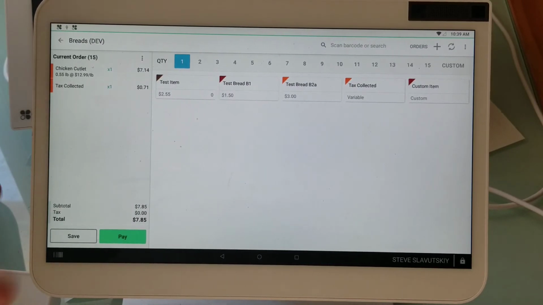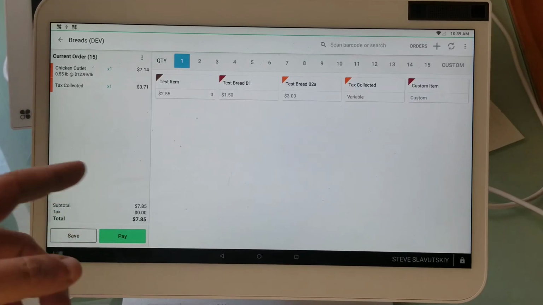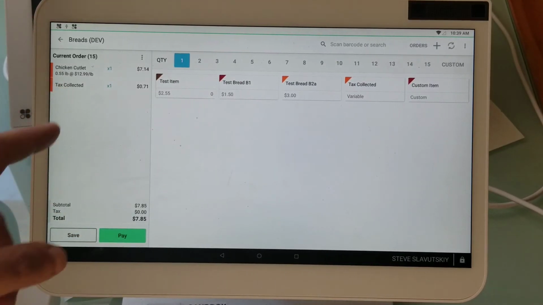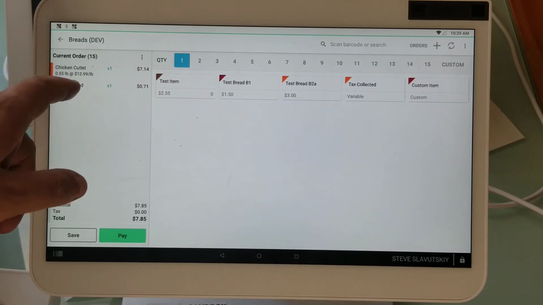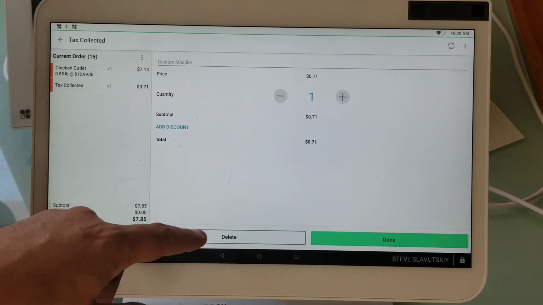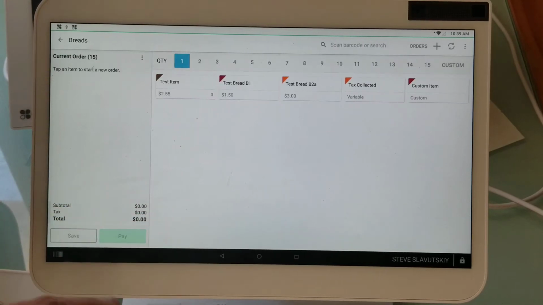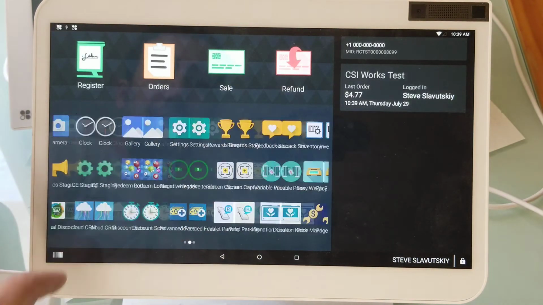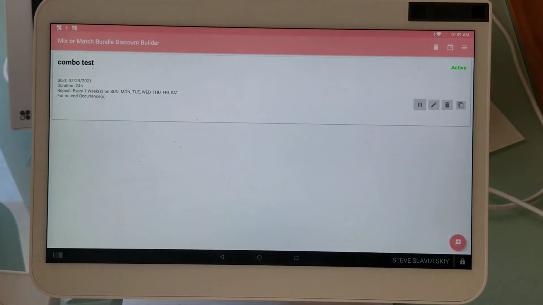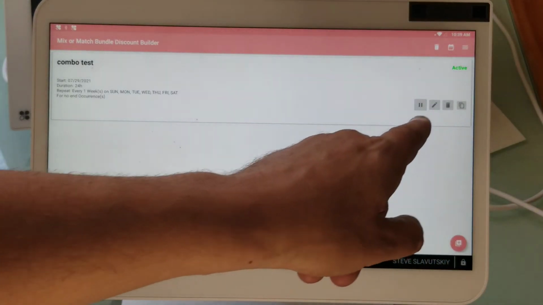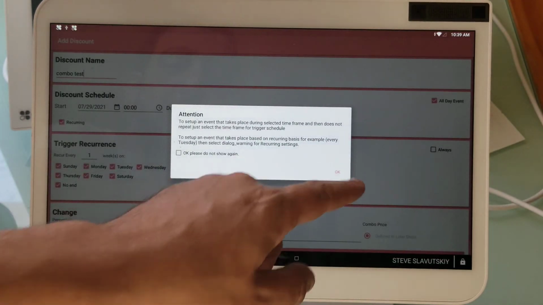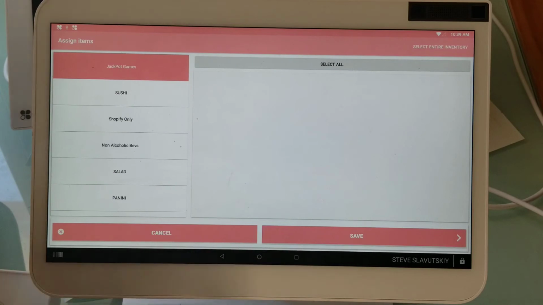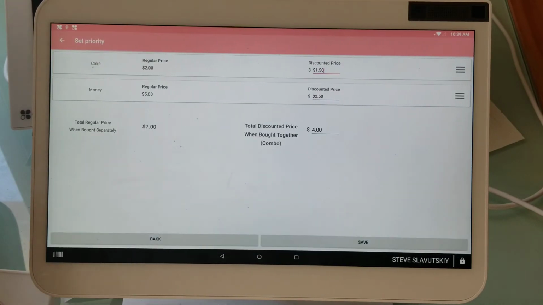And now what happens is, you can do wonderful things with discounts. Let me give you an example of this. So let's just delete that. And I have this combo set up here using the Mix and Match app. This is our Mix and Match app, and it has this combo. I'm not going to focus on how it was set up technically. I'm just going to navigate to the screen where you can see what the setup is.